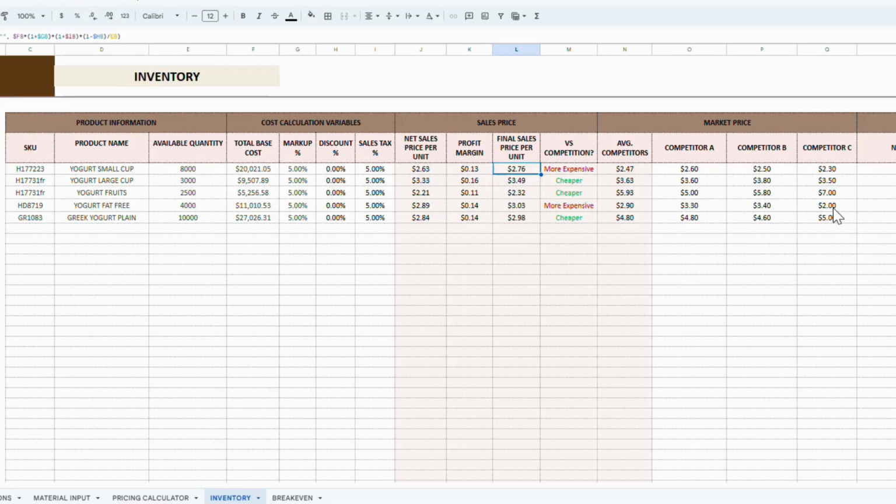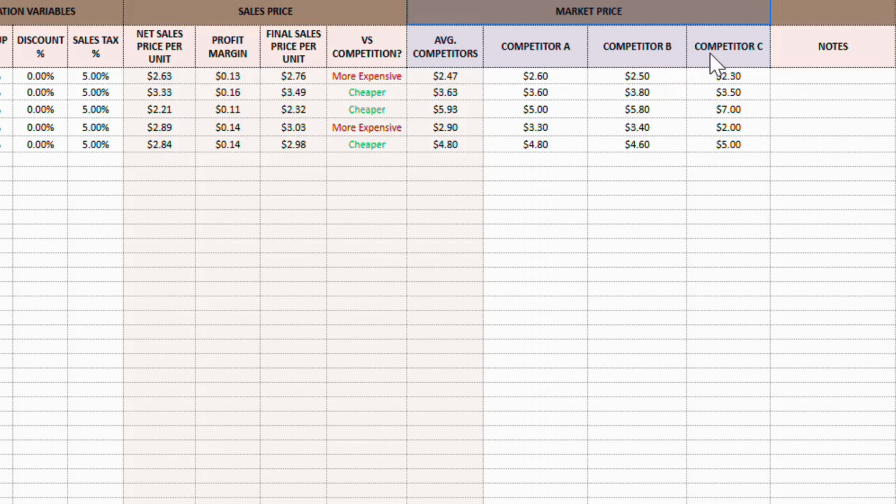There is also a really helpful comparison feature here. If you enter the price per unit of your competitors, the sheet will instantly show how your pricing compares, whether you're priced higher or lower than the competition, for every product listed in your inventory. This makes it easy to manage your stock, stay competitive, and price your products with confidence, all in one place.